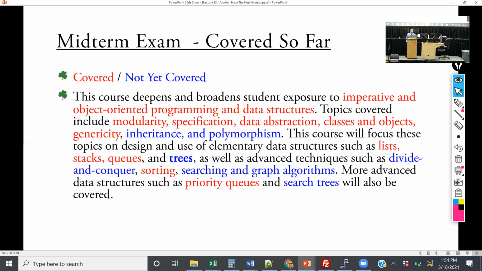So here's what we have covered so far. Everything in red is what we've covered. And so we've covered imperative, object-oriented programming and data structures, modularity, specification, data abstraction, classes and objects, and genericity. We haven't covered inheritance or polymorphism yet. We've covered lists, stacks, and queues. We've done sorting algorithms, and we've covered priority queues.